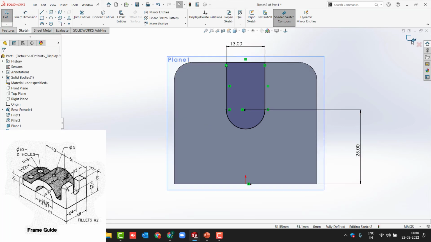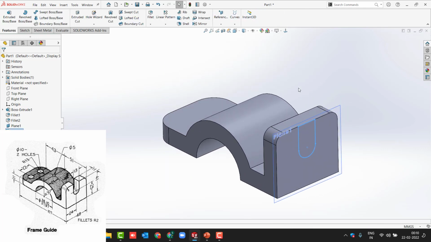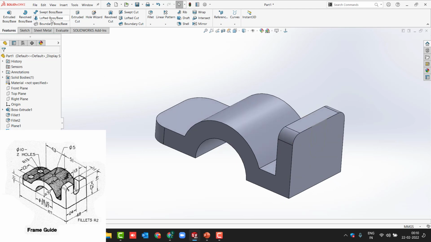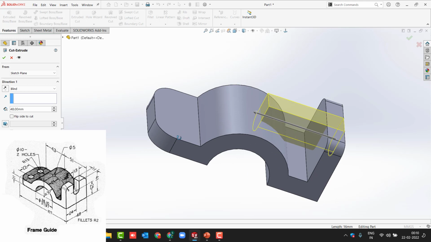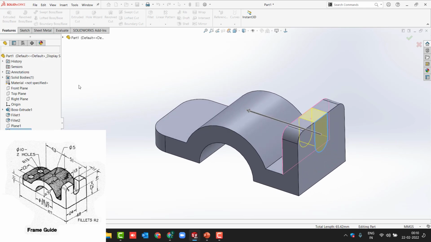Now this time I'll simply exit the workbench. Now I'm in the part design workbench. I'll hide this particular plane, I don't need it now. The sketch is available. Now this tool, extruded cut, what exactly it does is it will remove the material according to the sketch you have defined. I'll select this tool, I'll select the sketch, and here you can simply select the blind option, or else you can select the up to surface. So you can select the next face up to where you want to remove the material.